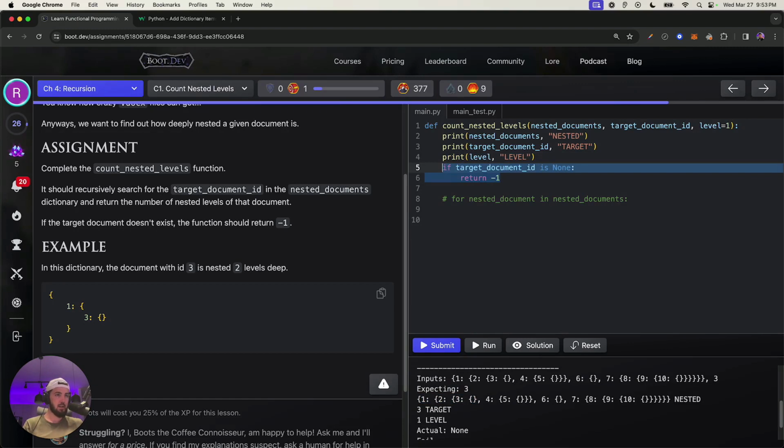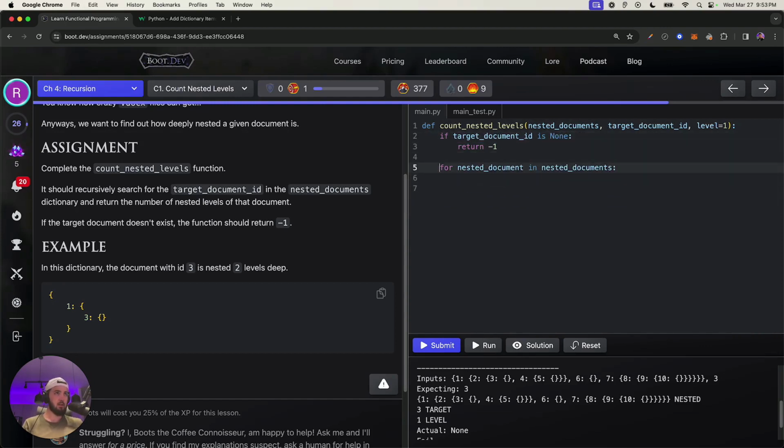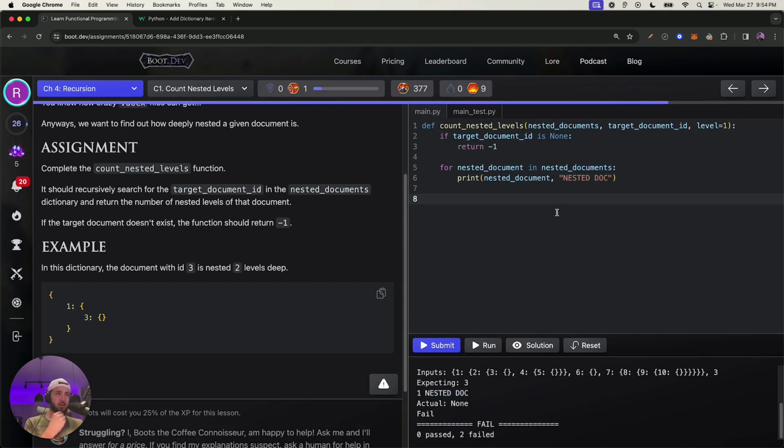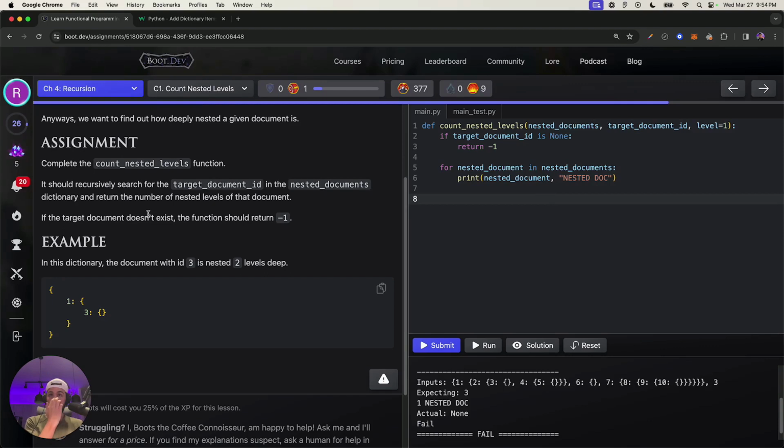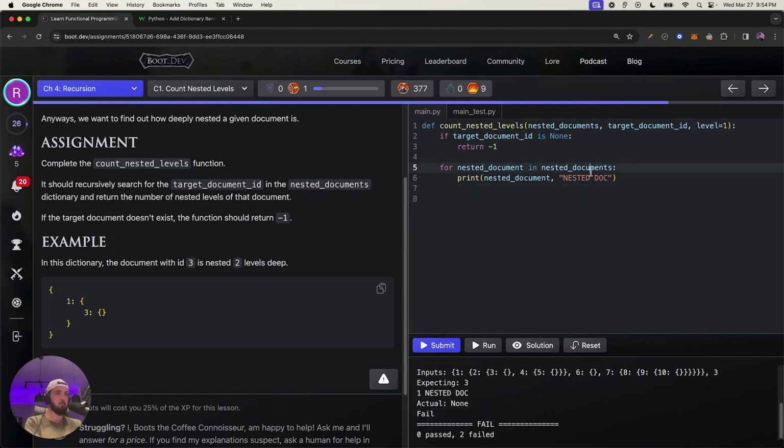Okay, so I think that helps, right? So if target document is none, we might have to do something there. But for nested documents, let's see what's this all about, right? So let me print this nested document real quick. Nested doc, boom. Let's see, 1 is a nested doc. Okay, perfect. So we need to return the number of nested levels that thing is. So these may be on different levels. Got it. So the input here is actually the document ID, and we want to return the level that document ID is on, which right now it's 3 for this example, but it may not be such.